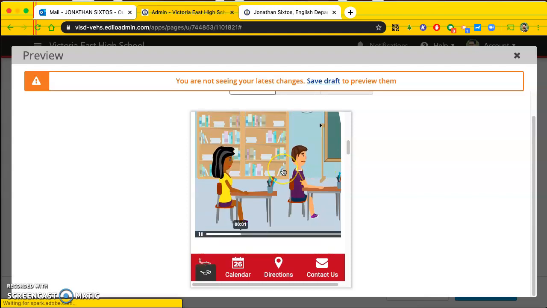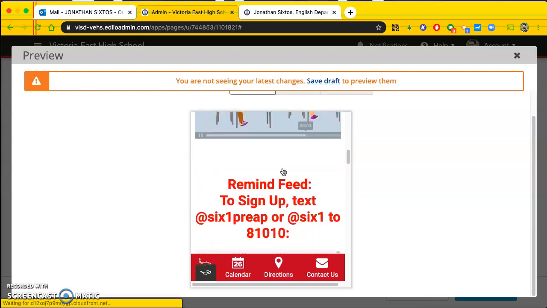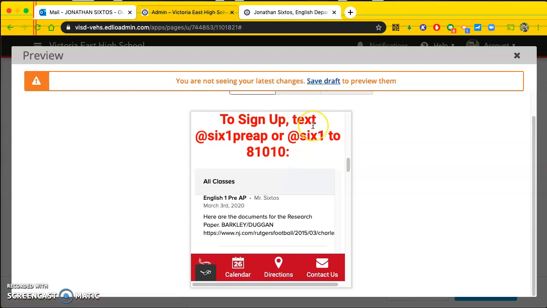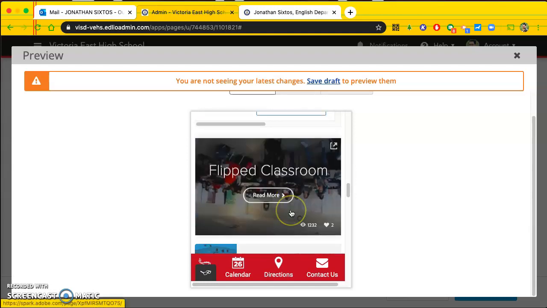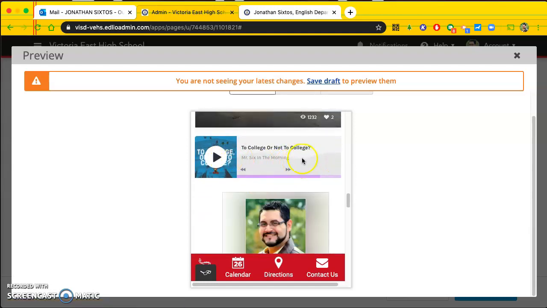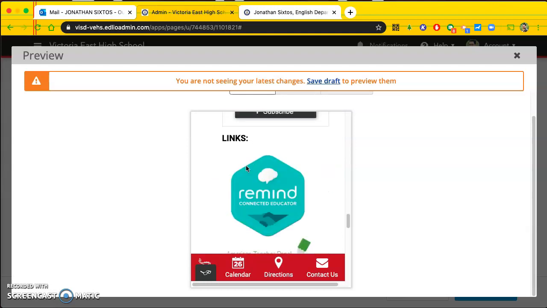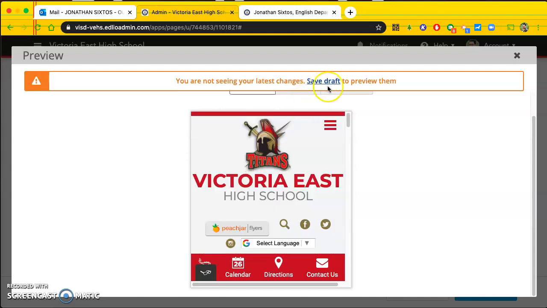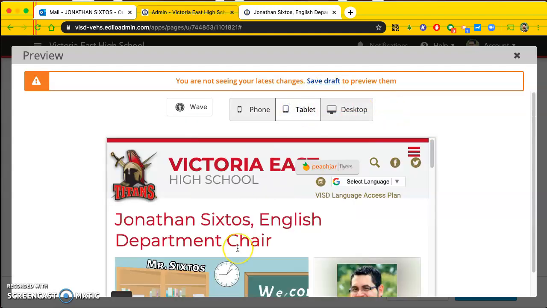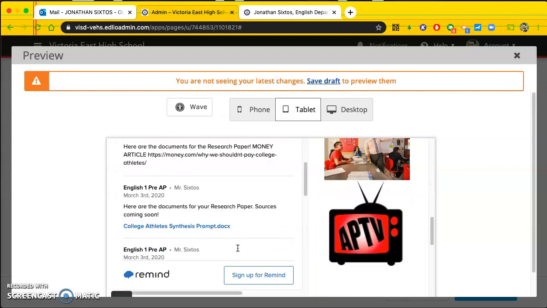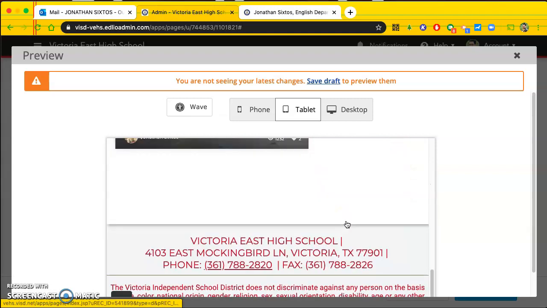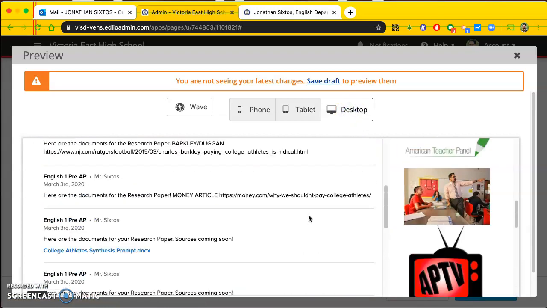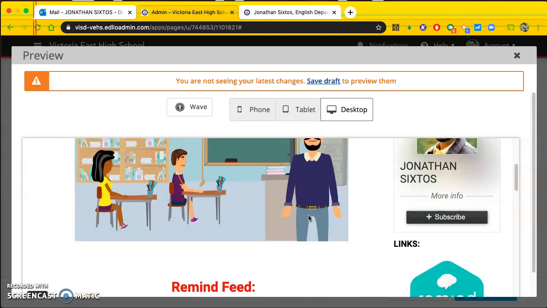See how my little cartoon that I dropped in here, it's not going to completely show up. The Remind resizes automatically so they can read all the messages that I've been sending. And the Anchor resizes pretty well at the bottom, and then the links that I have are still there. If I wanted to see what they would see on a tablet, maybe an iPad or something, it's resized a little different. Now we've got the column on the right, and this is what it would look like on a desktop. Everything seems to fit.